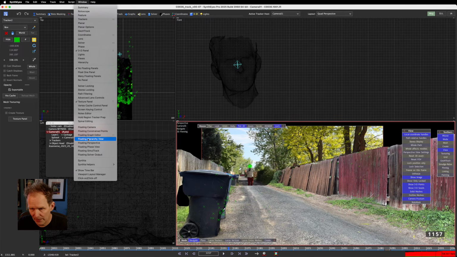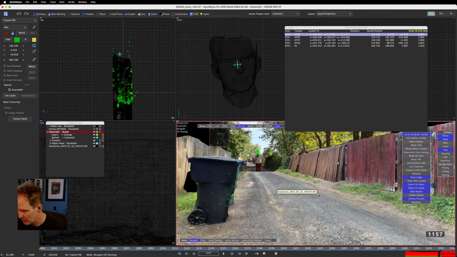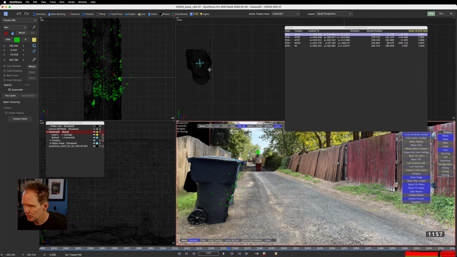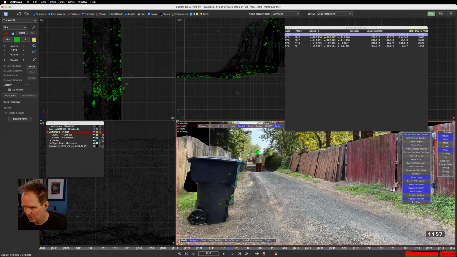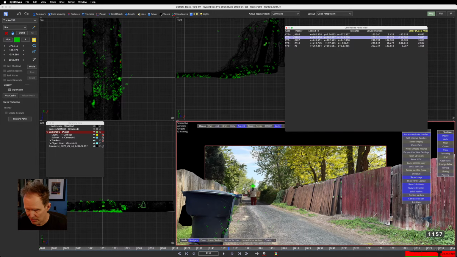Window, floating constraint points. It's the first thing we're going to look at. I'm going to hit the 5 key again to center our trackers. Make sure that they are doing the right things. Let's zoom out here. That looks good. That looks okay. Let's look at the next constraint. That's up there.